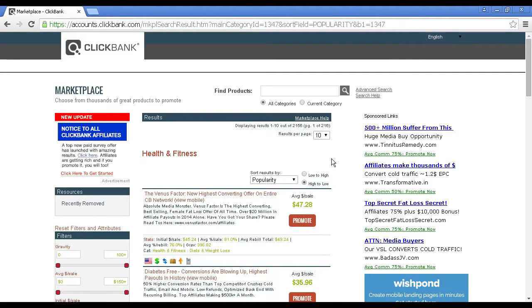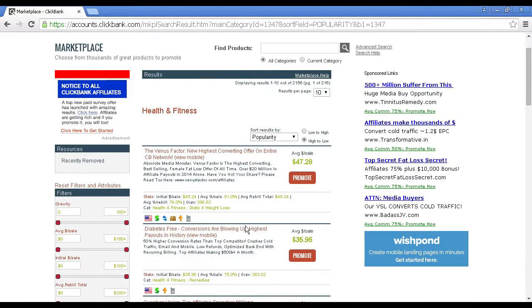And then you can sort the products by various things, by popularity and the average sale and so on. For research purposes, it's best to keep it at popularity. And then you can go through and you can look at all the various products. If you click on the link here, it'll take you through to the website and you can have a look and see what's on offer.